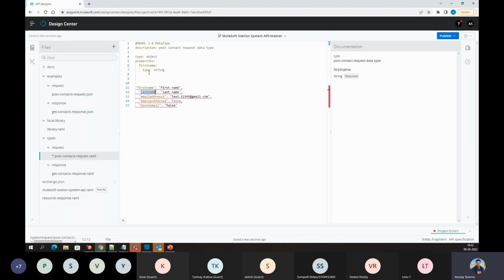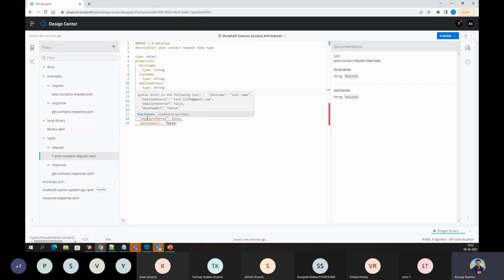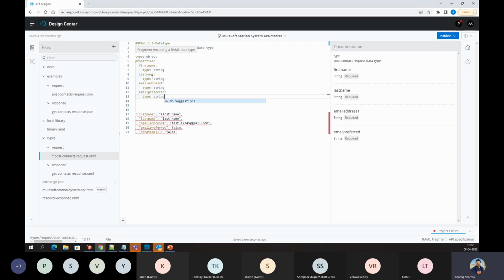Similarly, we have last name. Type is string. And now we have email address, for this also type as string, and then we have email preferred. I will showcase one more example of how we create a data type if we have an array in our JSON, because sometimes people get confused about defining the data type when we have nested arrays or nested objects. I will show you that also by taking an example, but this is the simple one that I'm showing you to finish this topic. Type string. Okay, everything is done. Now we have the data type and its example.